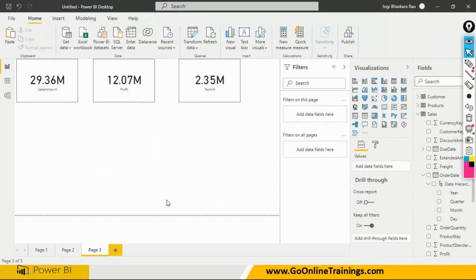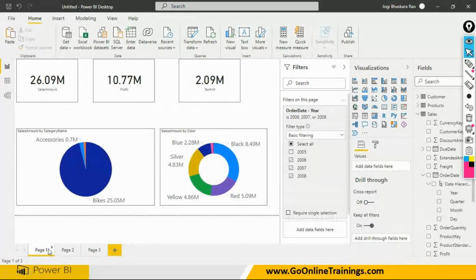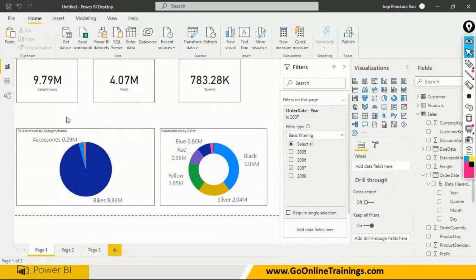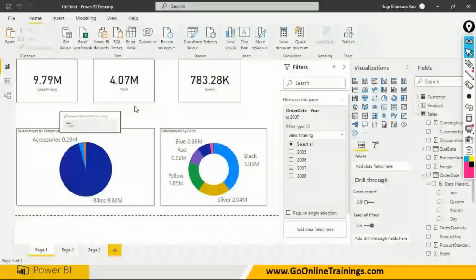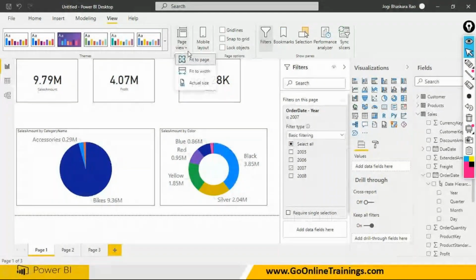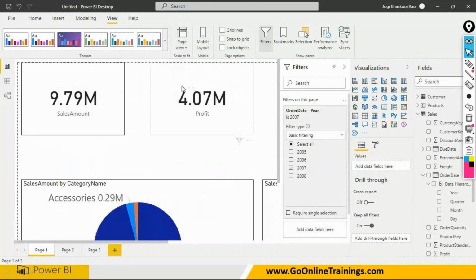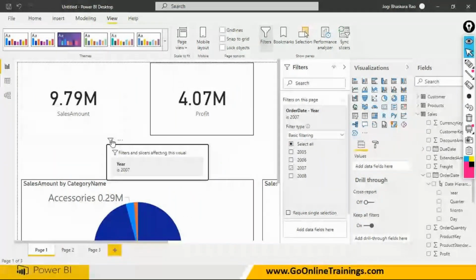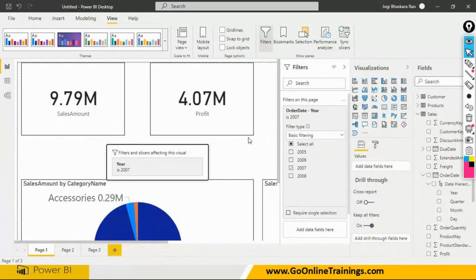So on page number 1, if I apply the 2005 year, okay, then the 2006 year, you should be able to easily apply it. So it is working at the page level. Now if you go mouse over it, you will come to know it is 2007 data. Let me increase the size, increase to actual size. Keep the mouse here, 2007 data, and go mouse over it.